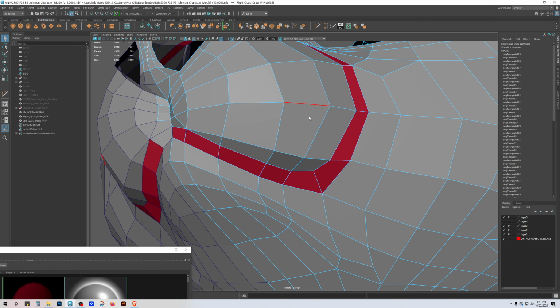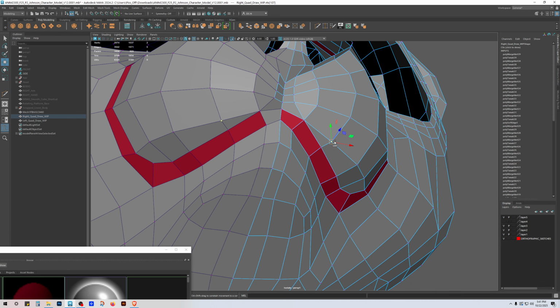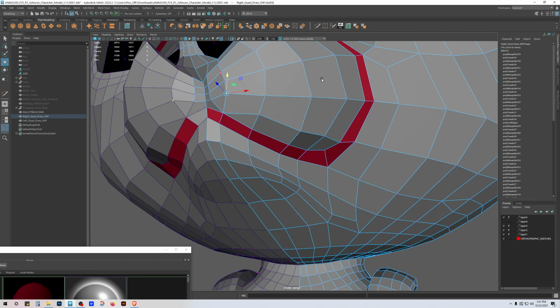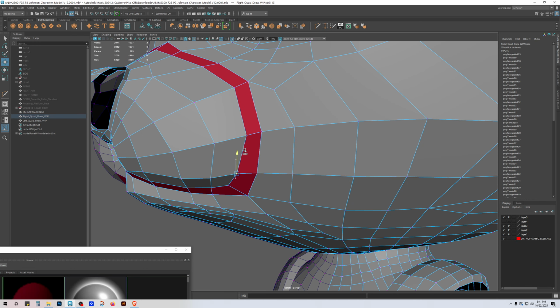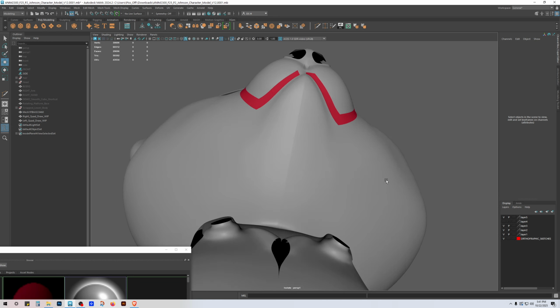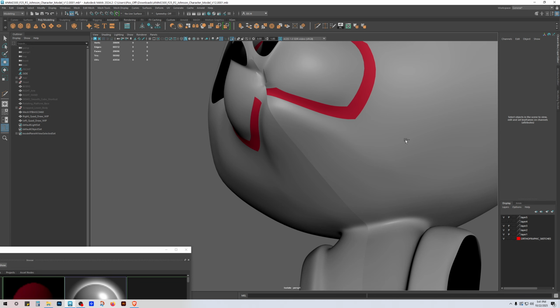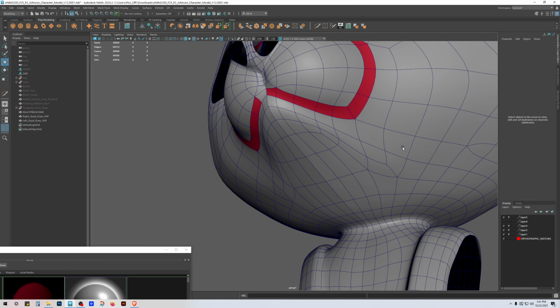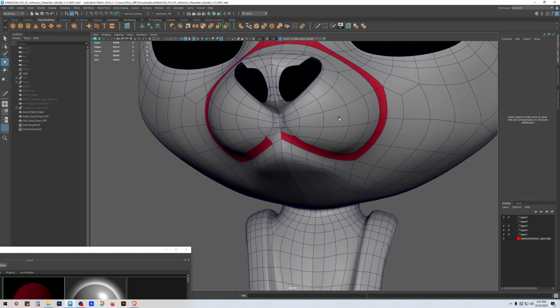And then this. Like that. There you go. Something like that. See? You can actually see the jaw structure coming together.